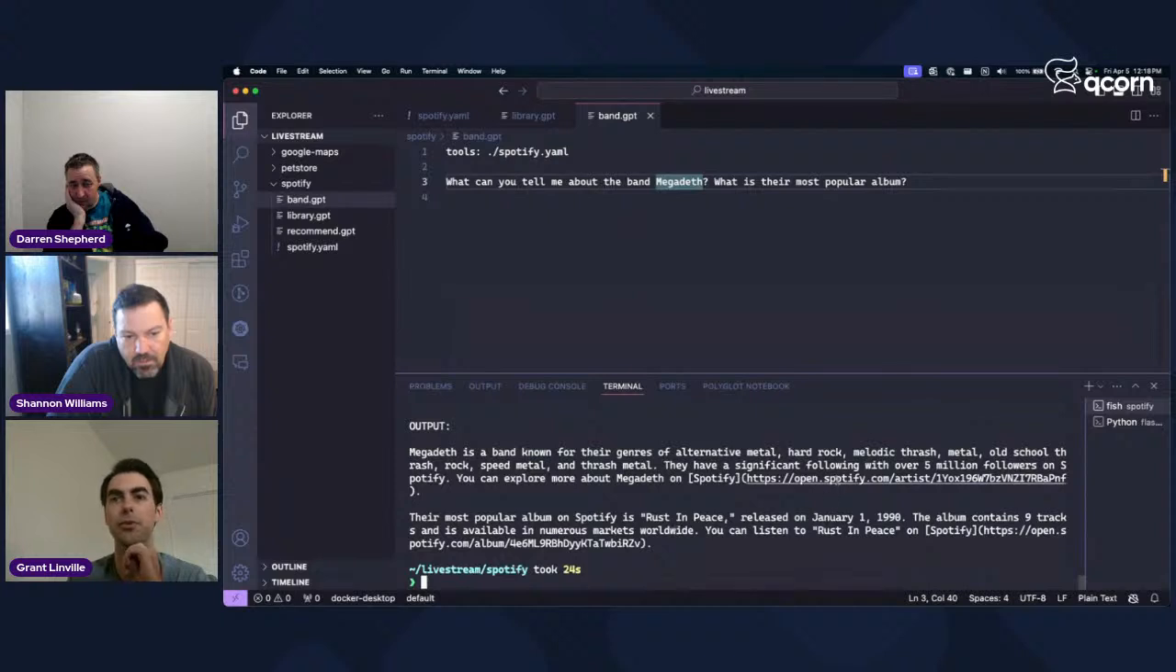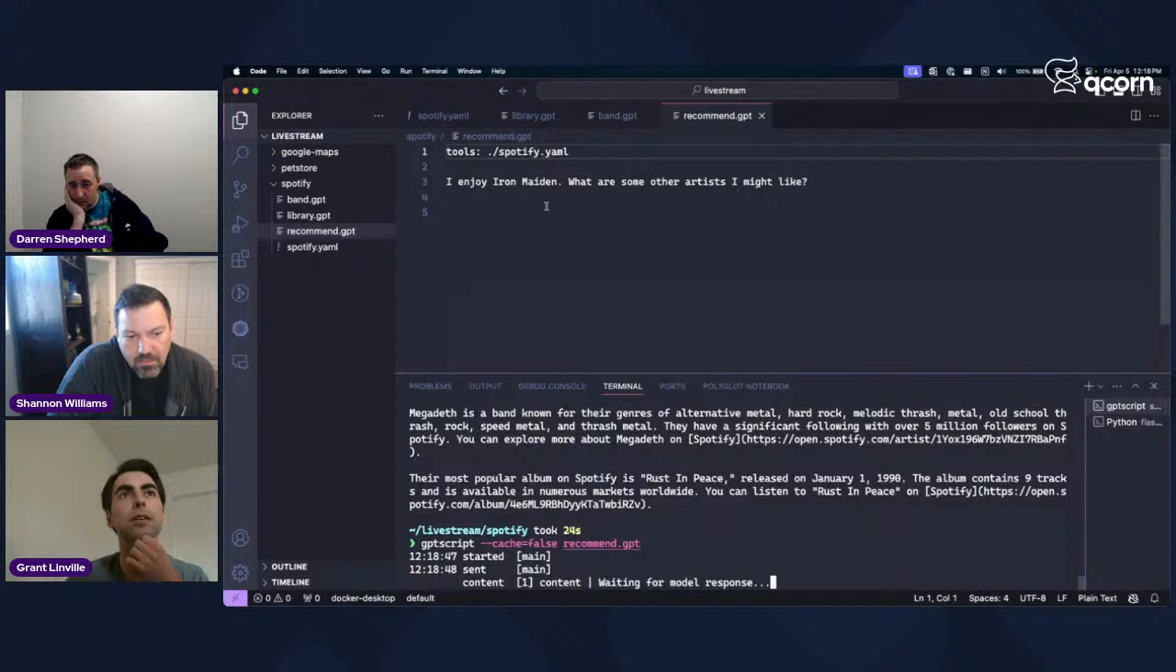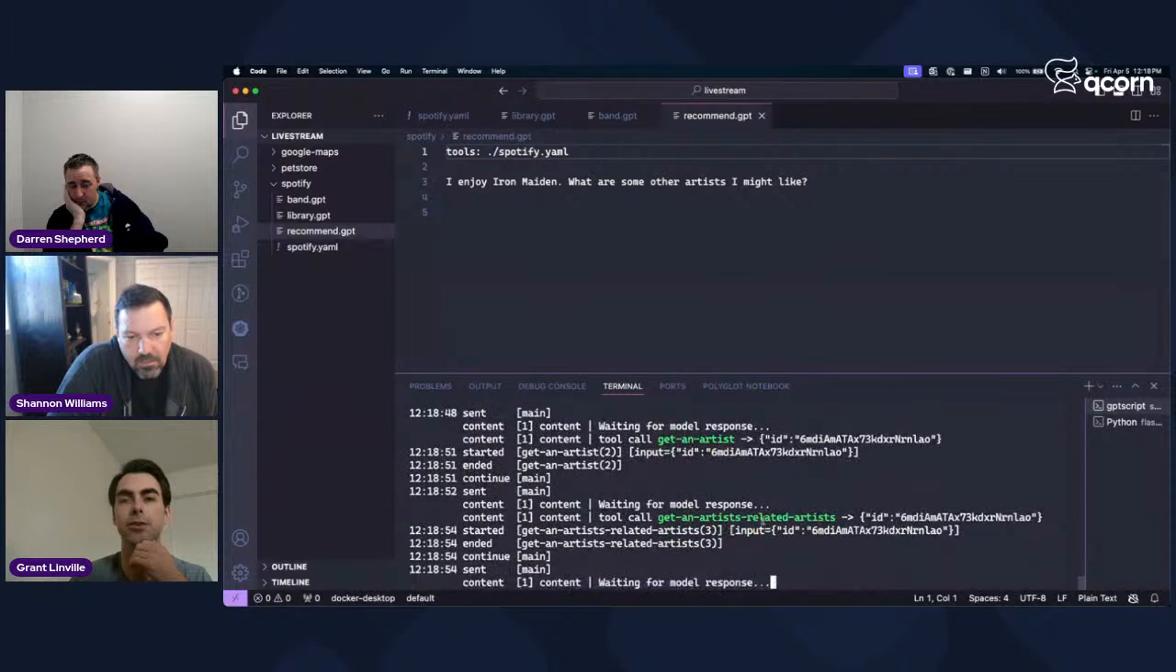And what's cool too, and this is just GPT-4 being helpful, I didn't ask it to do this, but it gives me links to their stuff on Spotify, which is pretty neat. So the last one I had here is recommendations. And I believe there's a built-in similar artists. Yeah, get an artist's related artists.